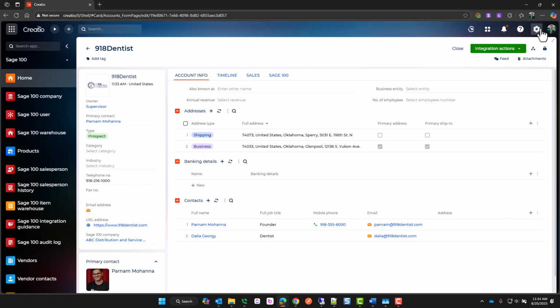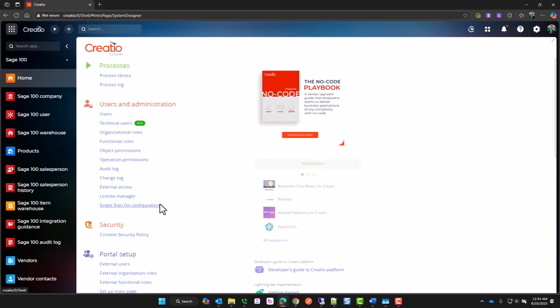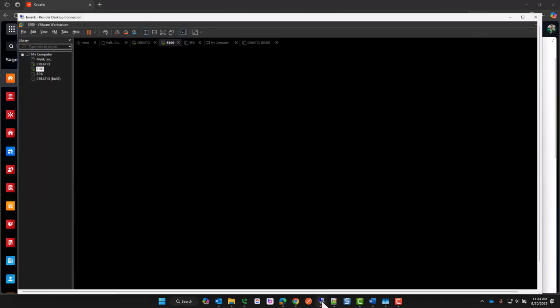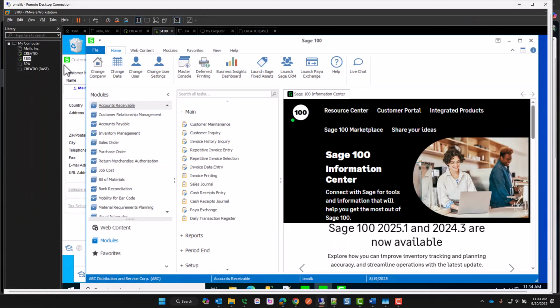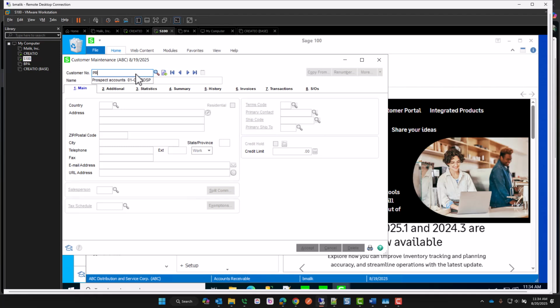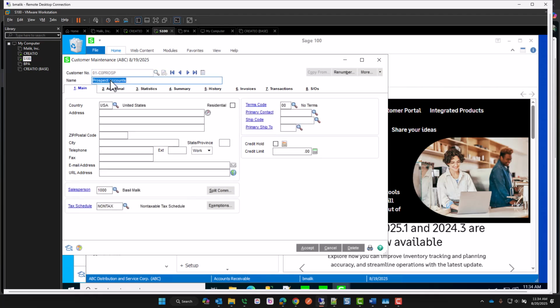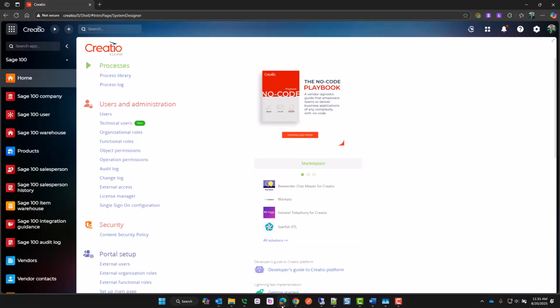In Sage 100, there's what we'll call a master prospect account, and we can find that here. We'll go to customer maintenance and type in prospect. This is something that we typically set up in the installation and configuration process, but consider this a house account that no one person owns. They don't have a credit limit. In Sage 100, we use this account to create all of our prospect quotes through Creatio, and we're able to track which prospect quote belongs to which prospect. Let's go back to Creatio and we'll show you how to do that.